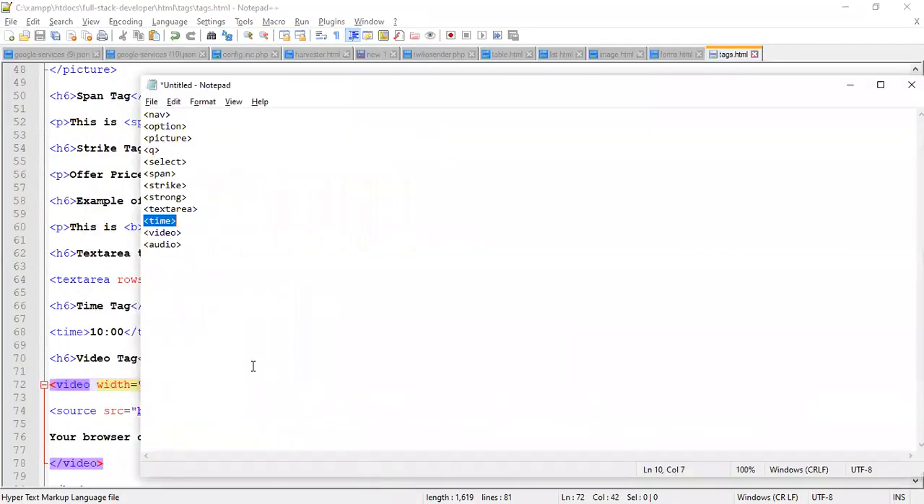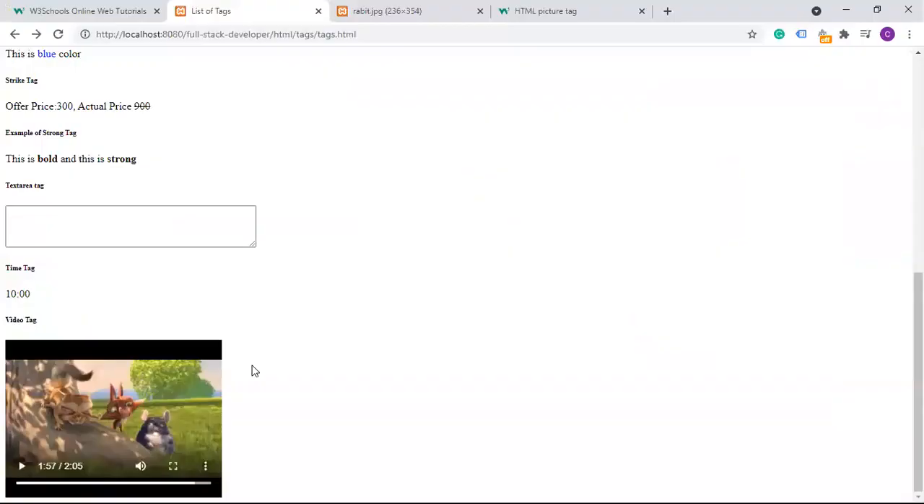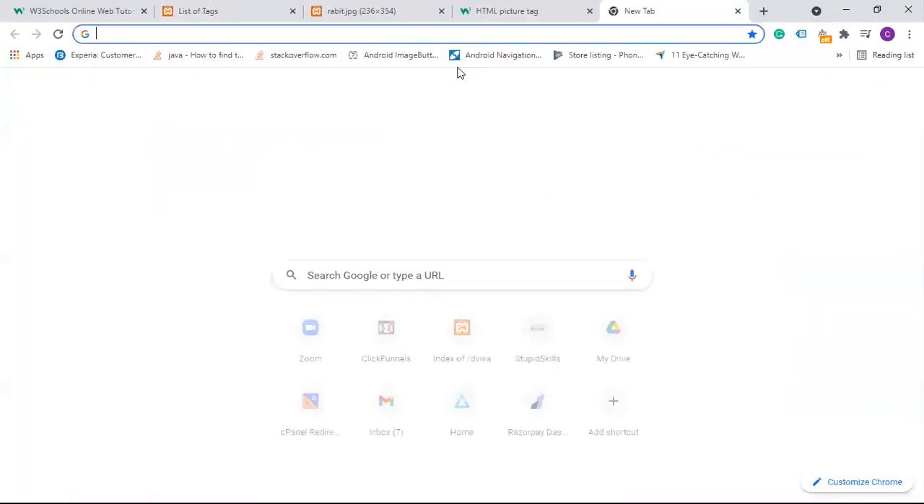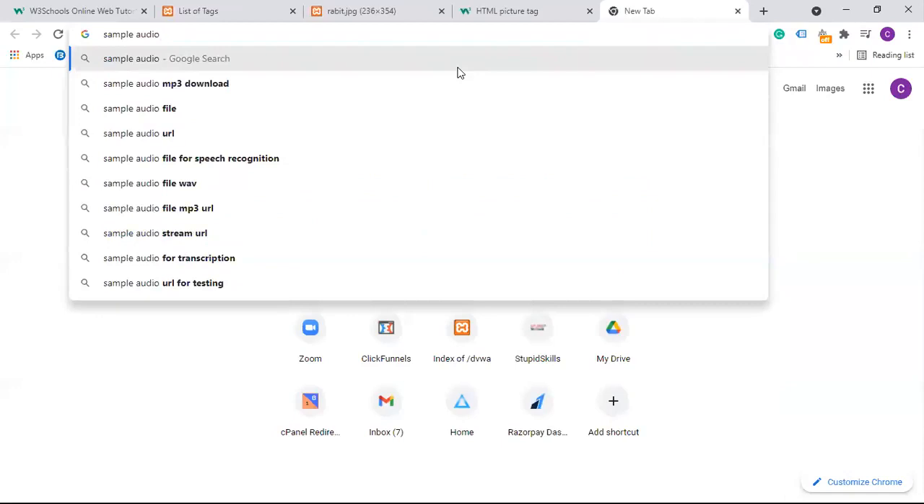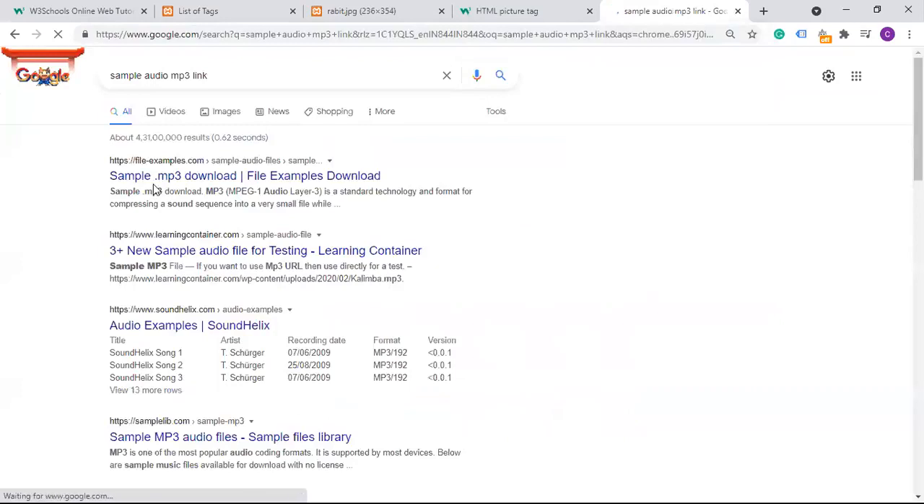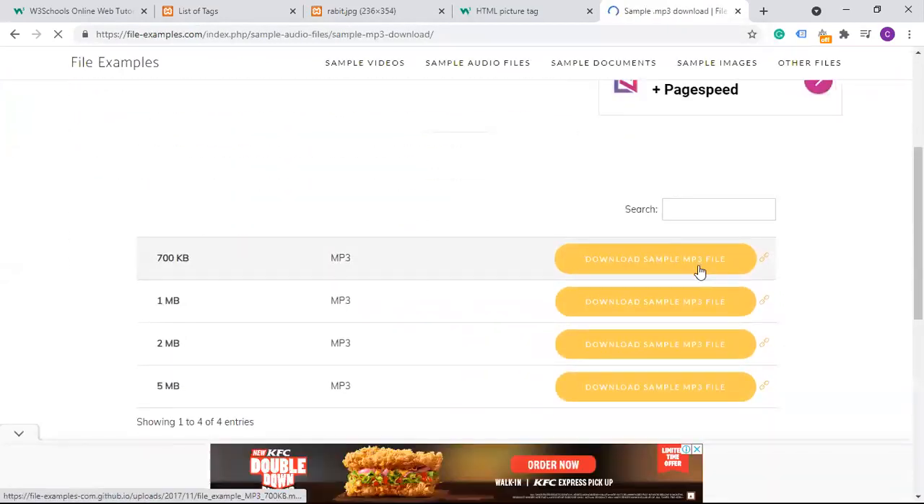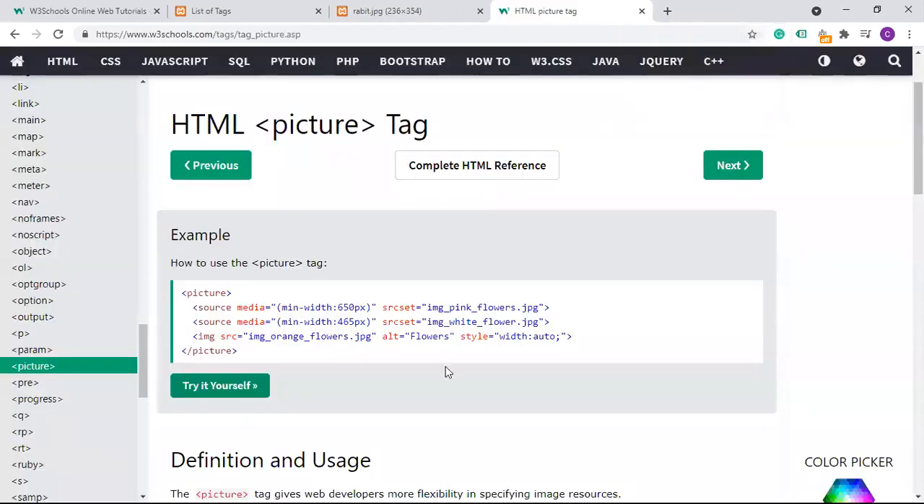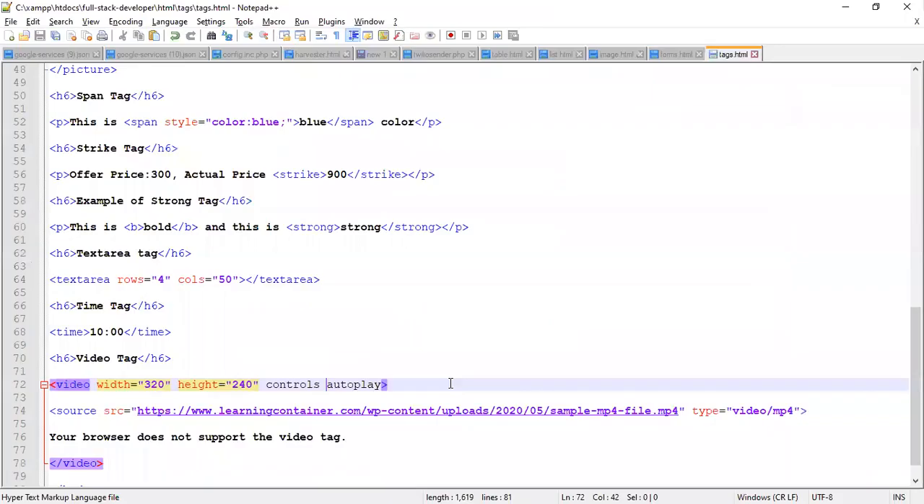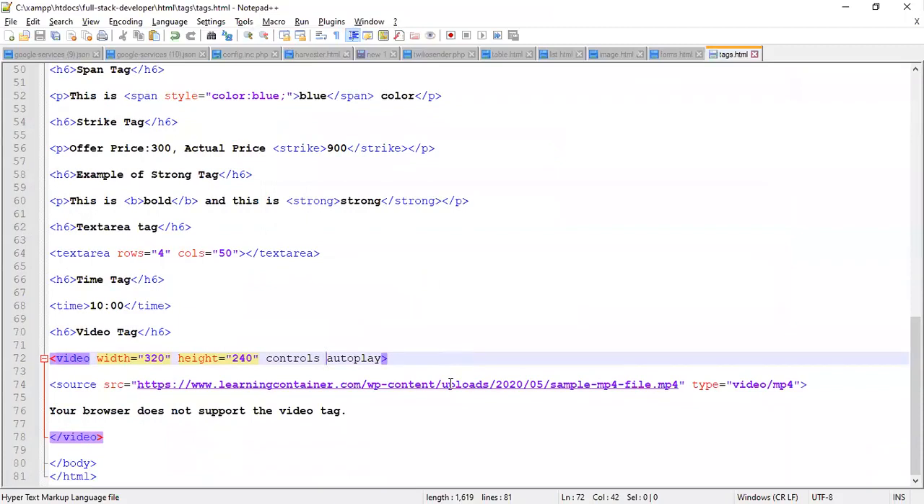Now the next tag is the audio tag. Let me get some sample audio MP3 link. So let us get a link for the sample MP3 file. So instead of downloading it, let us copy the URL only. And once we get the URL, we can simply test it out. So yes, it's working. Now go to the coding section and let us now use the audio.